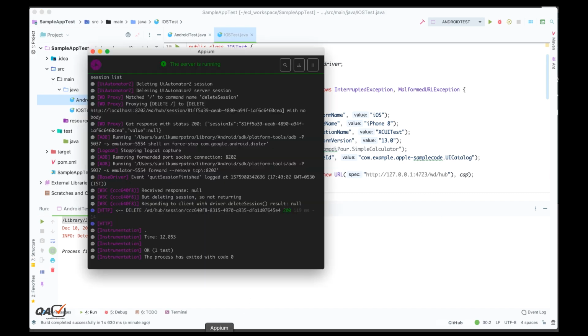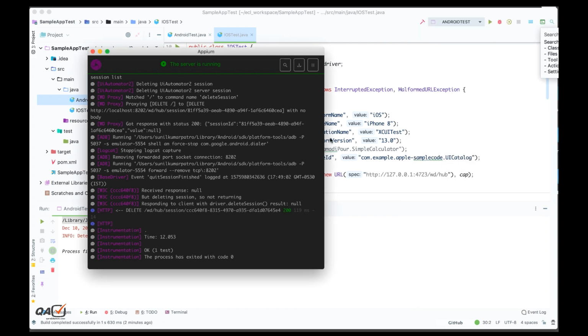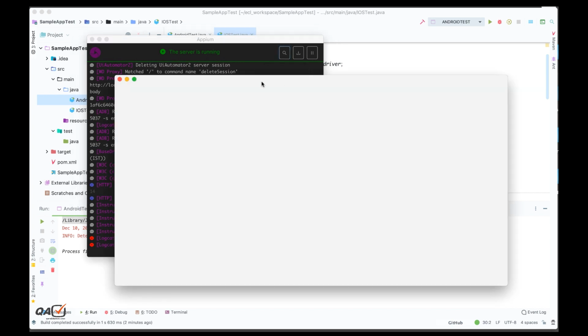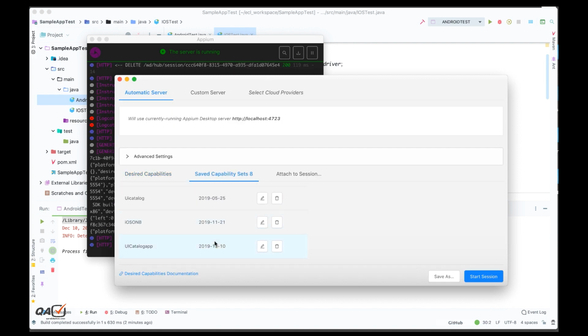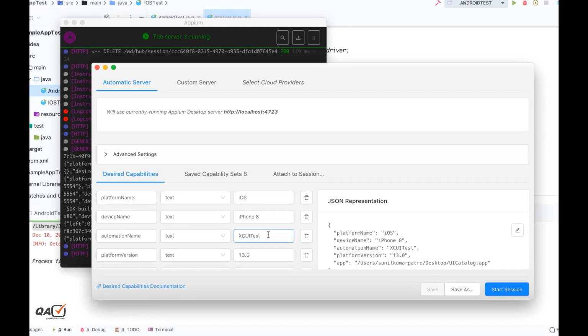So let me close this Android simulator. I no longer need this one. Okay, so for iOS, I can do one thing. For iOS as well, I have the capabilities set here. I can show you that. So these are the capabilities. We have already discussed that.